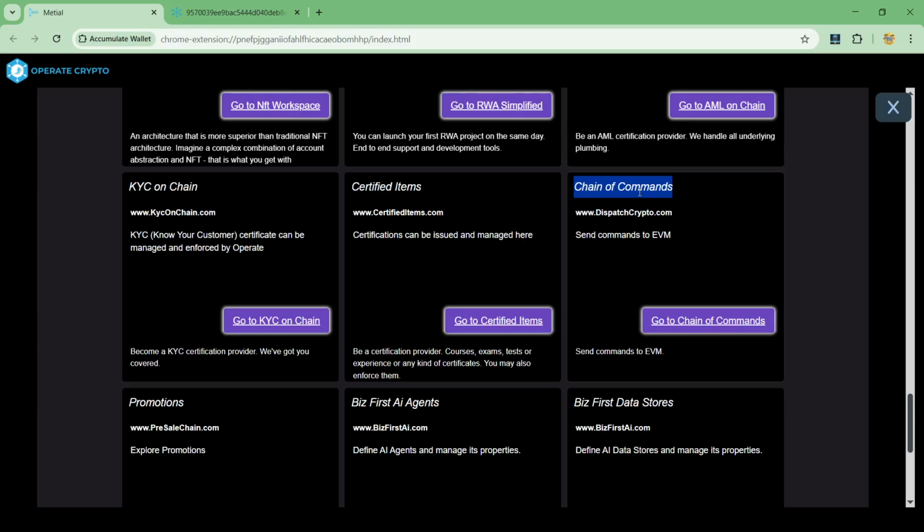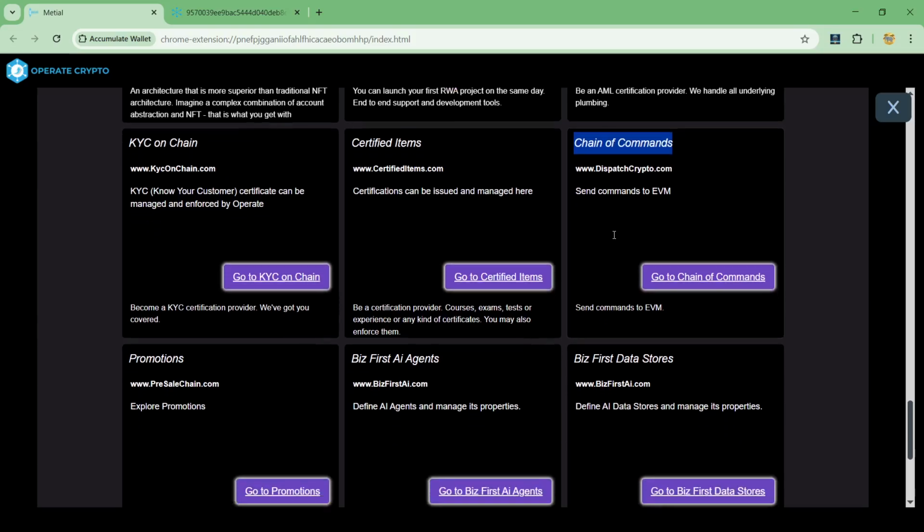And when multi-signature is natively supported, that allows us to create a command center in Accumulate where you can control many assets in other smart contracts and many other blockchains. So this supports RWA and many other products. There is a lot of documentation available at dispatchcrypto.com. You can go and visit the wiki and learn more about it. This is a highly advanced product.